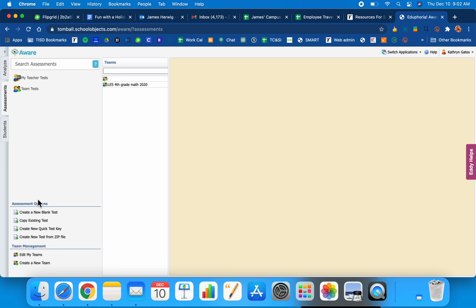The next thing I want to do is create a new test. So I have a couple of options here. I can create one blank, I can copy an existing one, rarely do we ever use that, and a new key. So if you've got a paper test and you just want the data in Aware, this would be a good option where you're just going to enter the key, then the students take the test on paper and later go in and enter all that data into the computer. So that's another option.